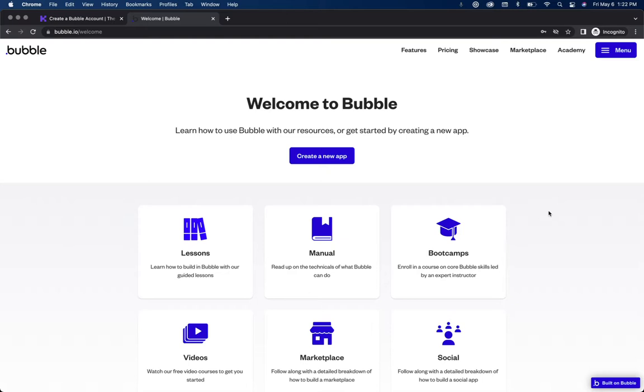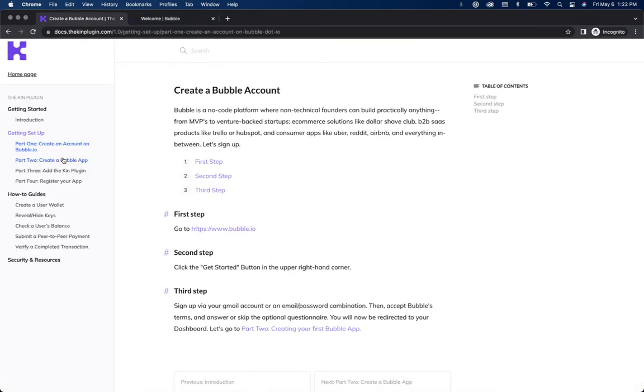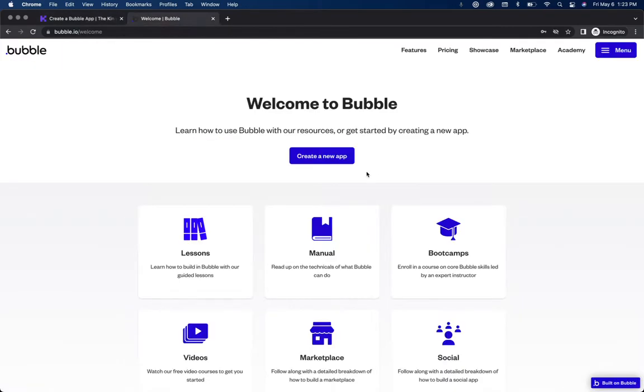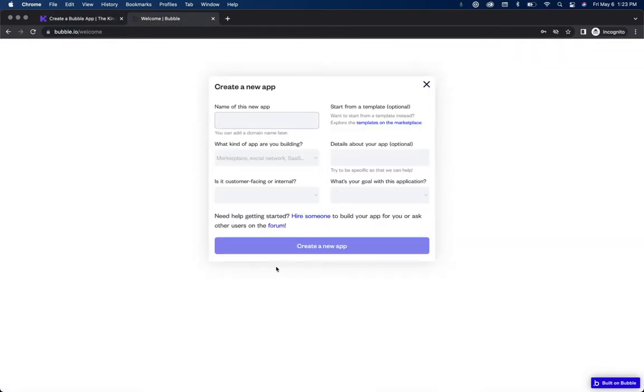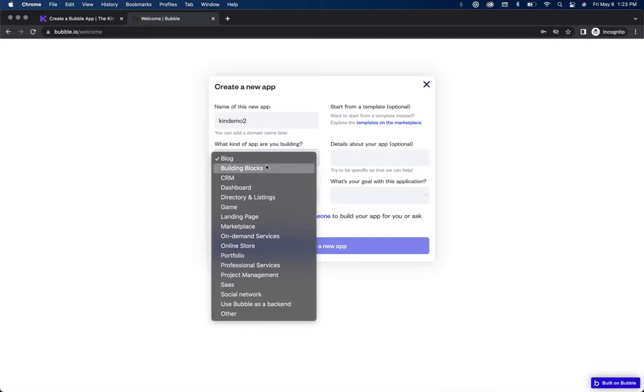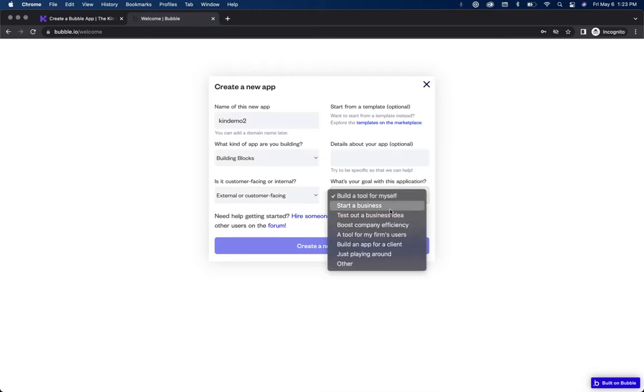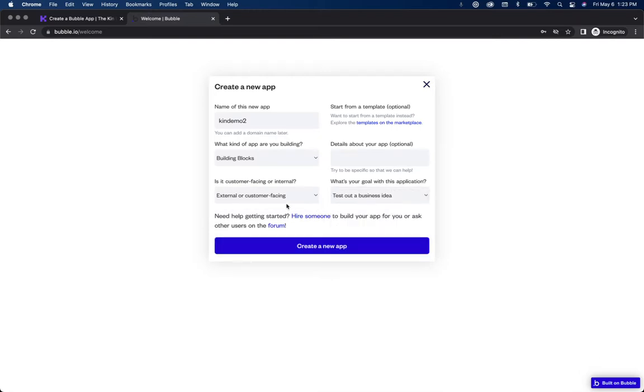The next thing we want to do, if you go back here and look, is just create your first Bubble app. So all you got to do is just go here and click create, and we're just going to pick a name. So Kin Demo 2. Unfortunately, you have to kind of go through all this. So I'm just going to say this is building blocks. Is it customer facing or internal, external? What's our goal for this application? Let's just say testing a business idea.